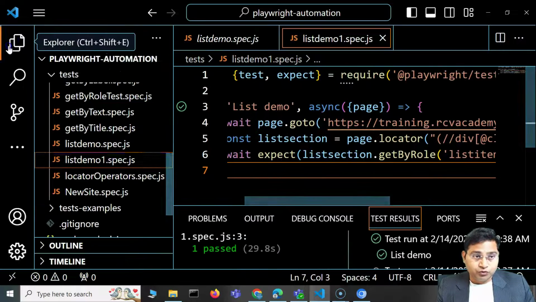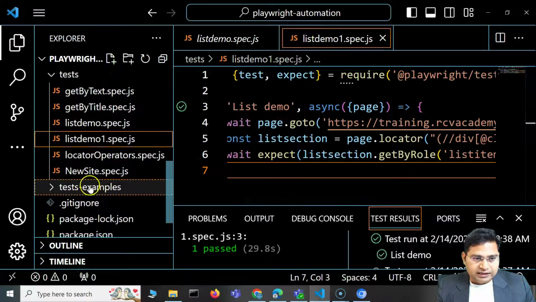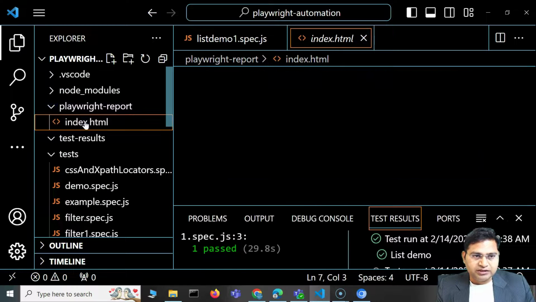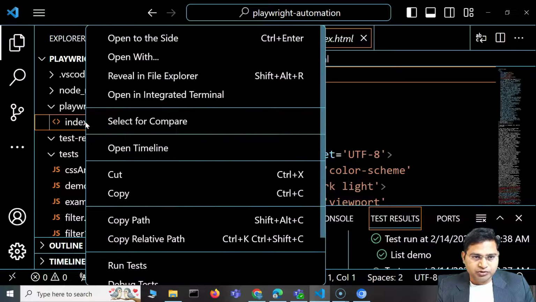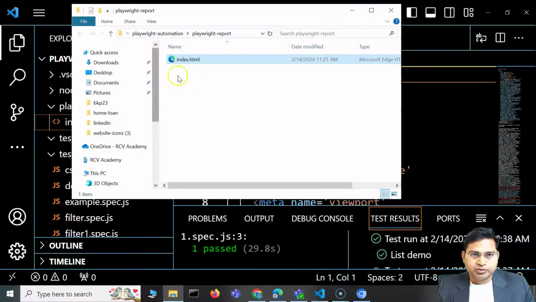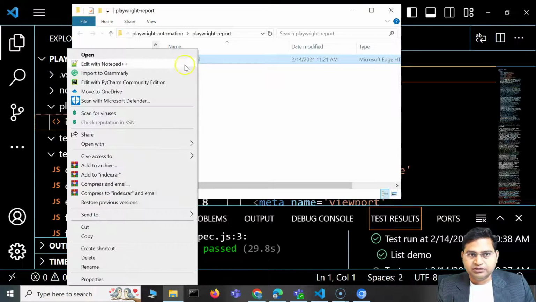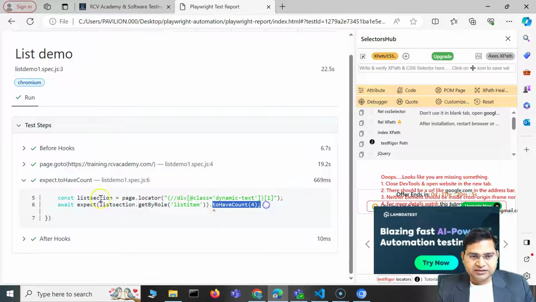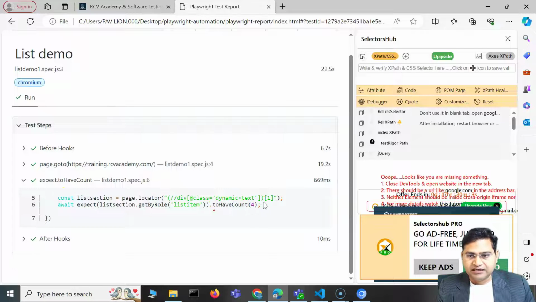If you want to go to the results and see the results, we'll go to the Playwright report, and you can see the index report. So I'll simply go and open Index Explorer. Let me open it in the Edge browser. You'll see that for to have count 4, it has successfully validated that the list has count 4.